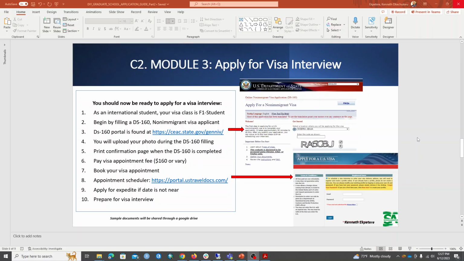Now that you've requested your I-20 and you've paid your service fee, the next step is the big step: applying for the visa interview, or applying for the student visa. You should now be ready to apply for a visa interview when you have your I-20 ready and you've paid your service fee. As an international student, your visa class is an F1 student class. So always remember you are an F1 student.